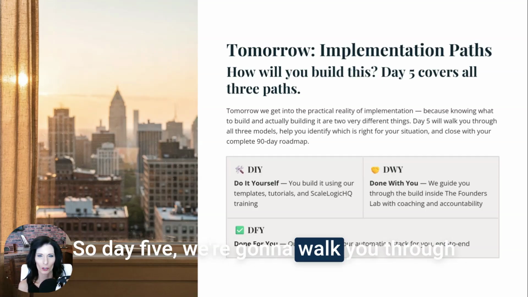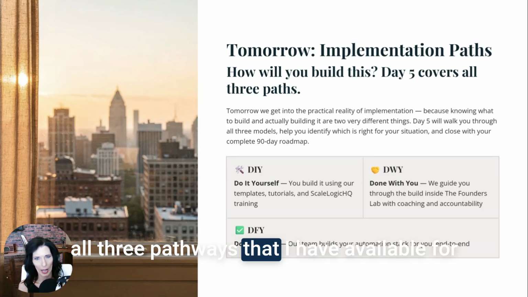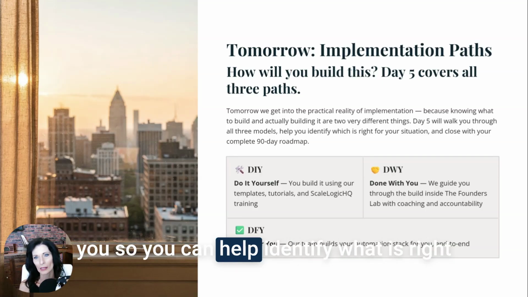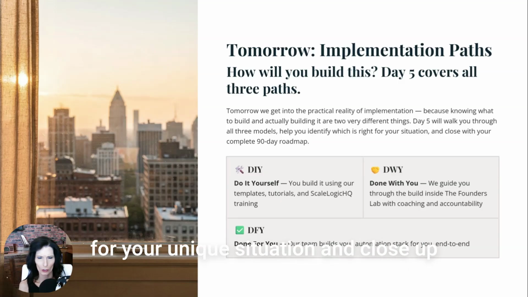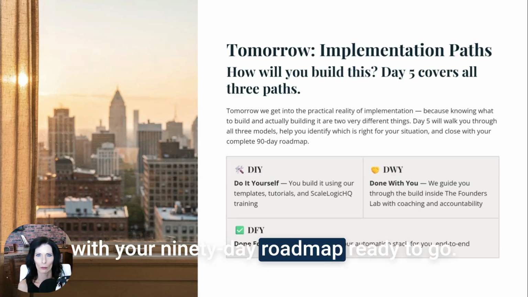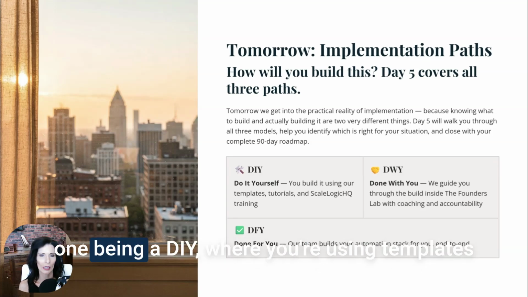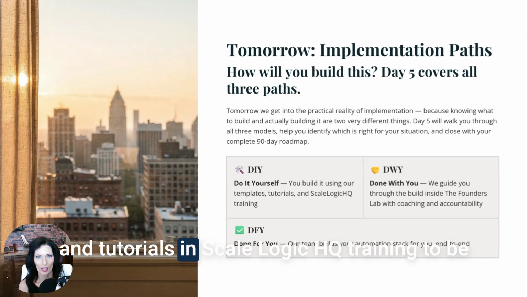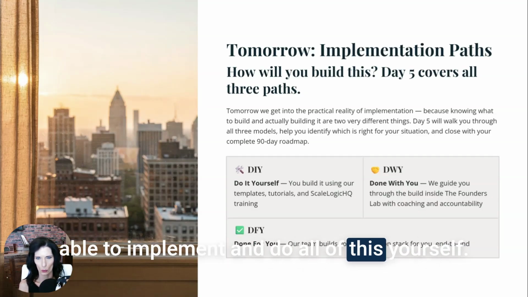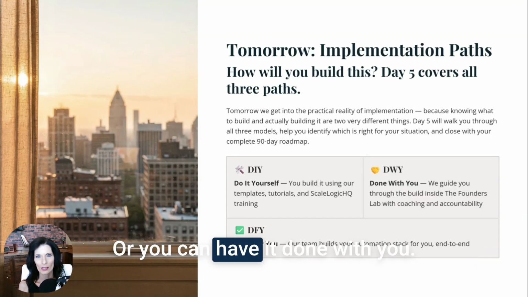So day 5, we're going to walk you through all 3 pathways that I have available for you so you can help identify what is right for your unique situation and close up with your 90-day roadmap ready to go. So I'm going to offer you 3 different solutions, one being a DIY where you're using templates and tutorials and ScaleLogic HQ training to be able to implement and do all of this yourself. Or you can have it done with you.